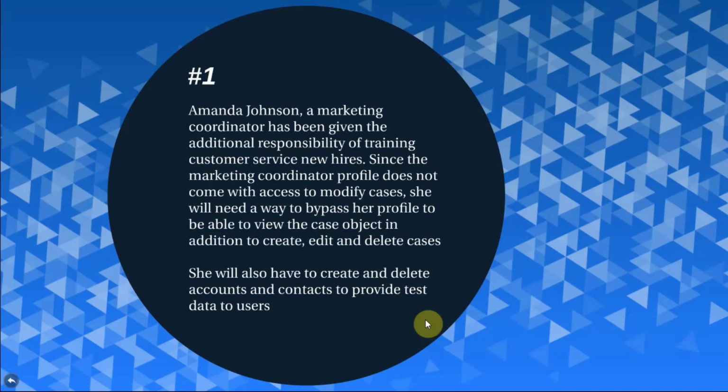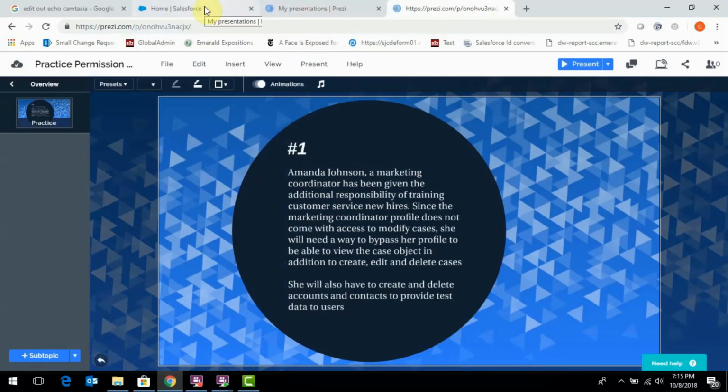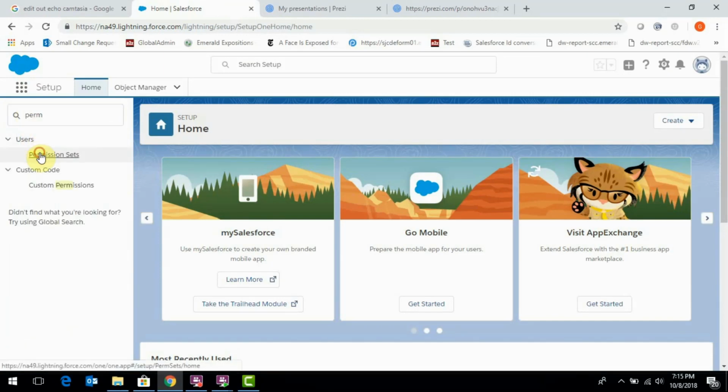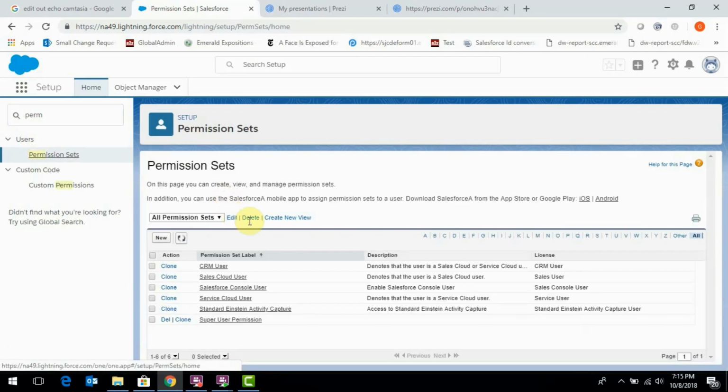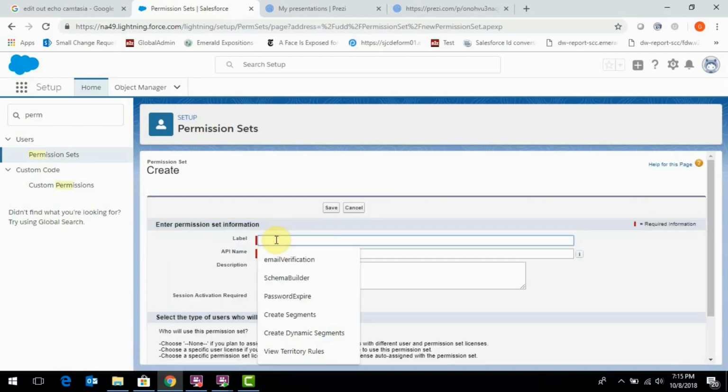Alright, so it looks like we'll have to use permission sets to bypass her profile. So the first requirement is she should be able to view the case object. So we'll go ahead and take a look in Salesforce, create a permission set. Go ahead and create a new permission set, and we'll call this permission set Customer Service Trainer.